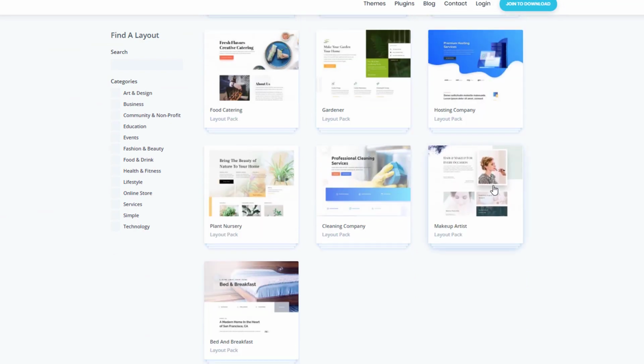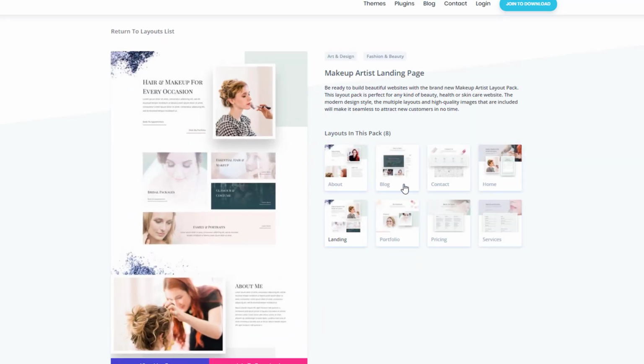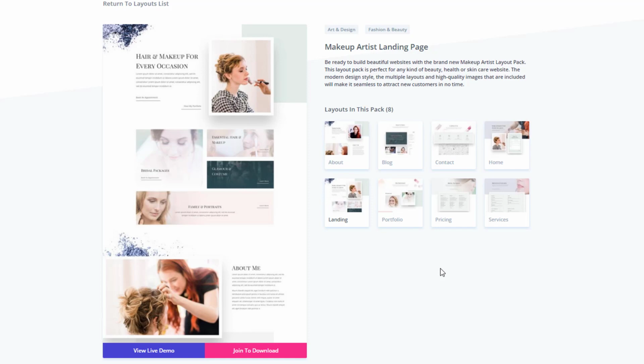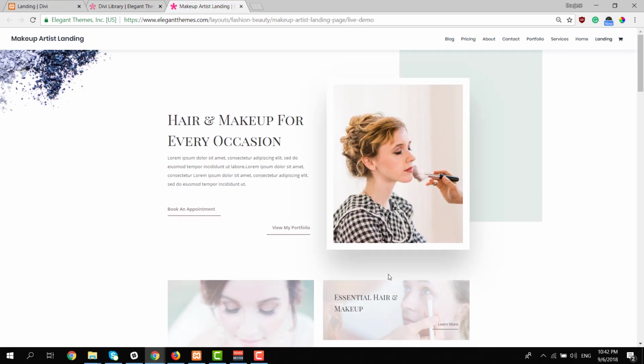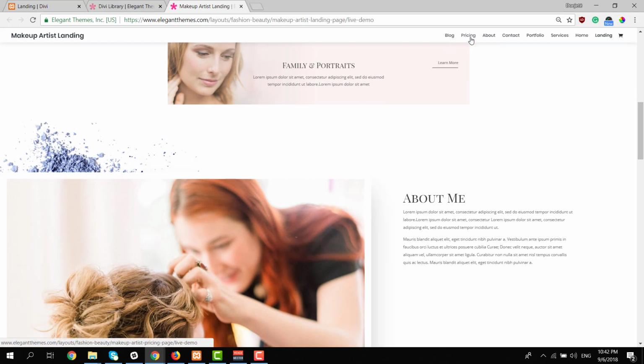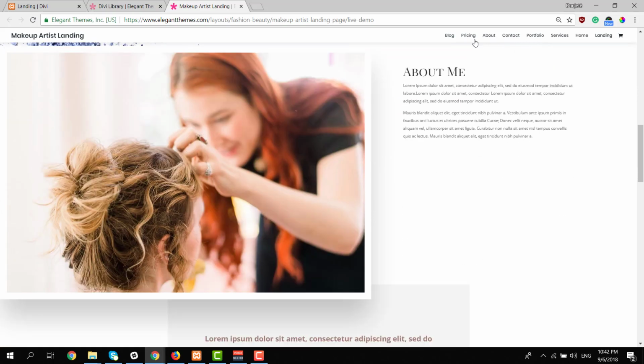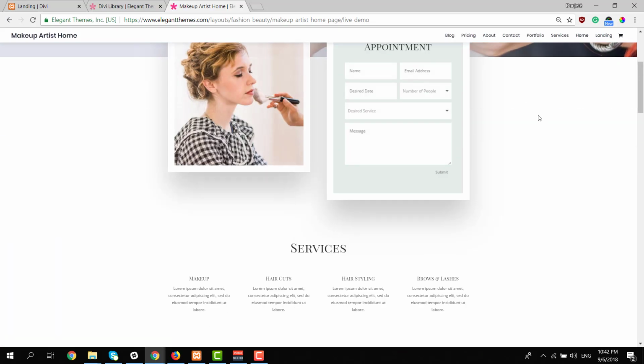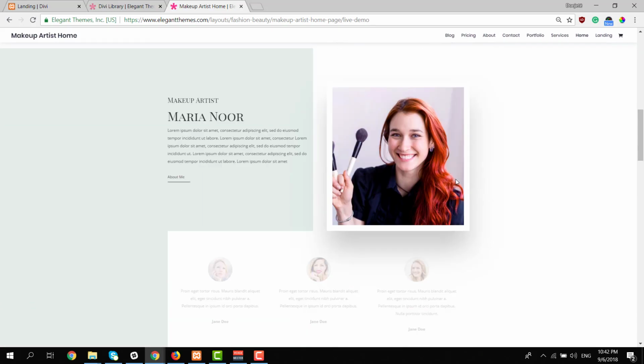And if you scroll down, you'll come across the makeup artist layout pack, and if you click on it, you will see all of the layouts that are included, and you can view the live demo first if you want to take a look at the layout without actually having to install it on one of your pages by clicking on the blue button which says view live demo, and this will redirect you to a live website where you can go ahead and explore the layouts, and you can navigate through the different layouts at the top. So you can go to the home page, for instance, and say you want to upload this to your website.